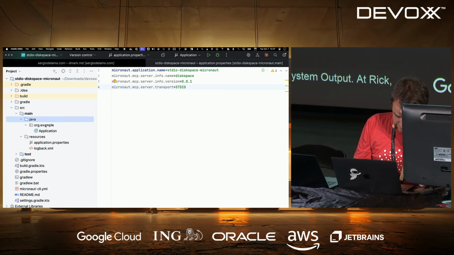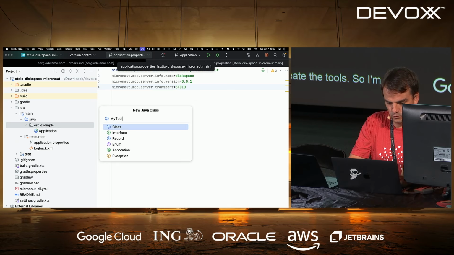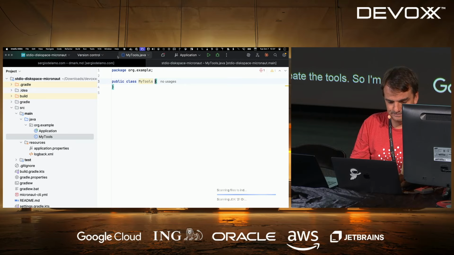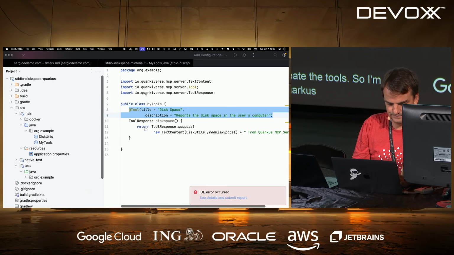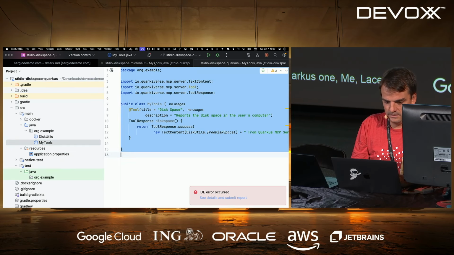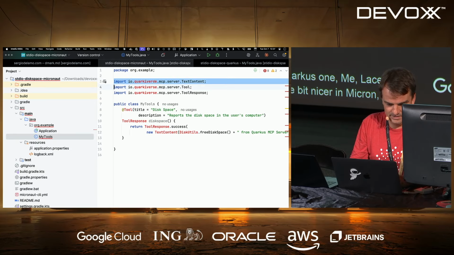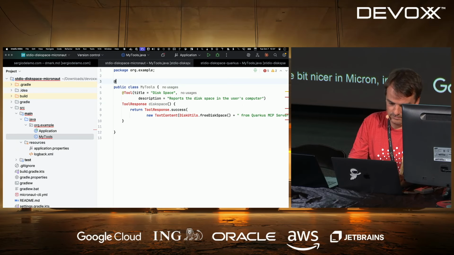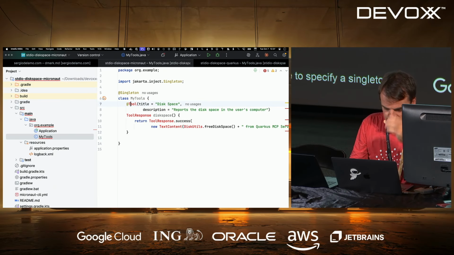And now we have to create the tools. So I'm going to do my tools, and I'm going to actually open the Quarkus one, be lazy, and copy this. It's a little bit nicer in Micronaut in my opinion, but pretty similar. So in Quarkus you don't have to specify a singleton, in Micronaut you do.